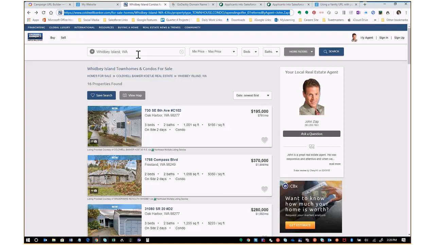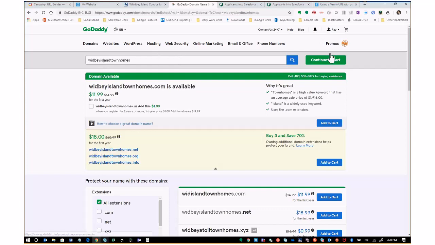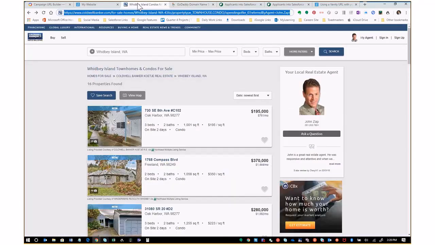So what John is going to do is buy WhidbeyIslandTownhomes.com from GoDaddy. He's going to own that, and he's going to promote it in his community, saying, "Hey, go to this website and save the search, and you'll be updated instantly whenever a new townhome becomes available." And he's going to promote that on his Facebook and promote that nationwide with Google AdWords.